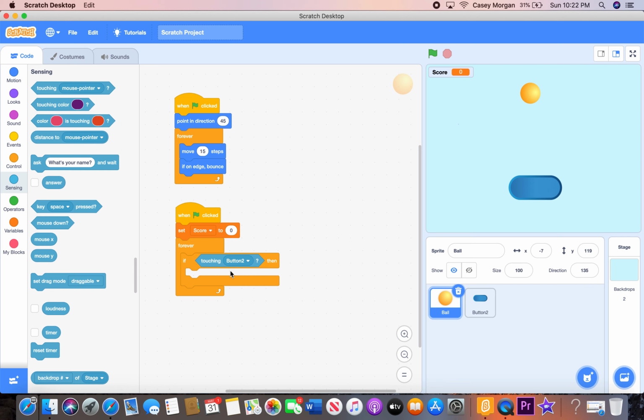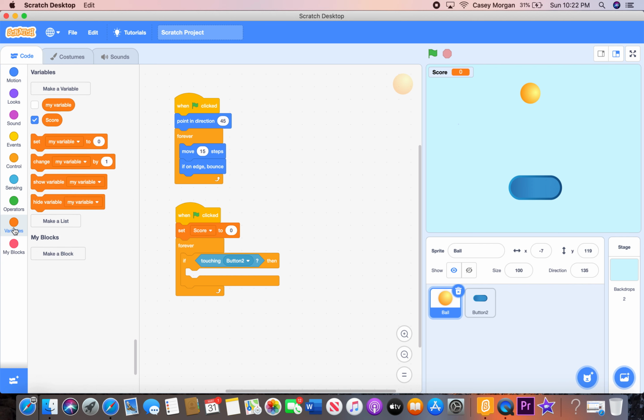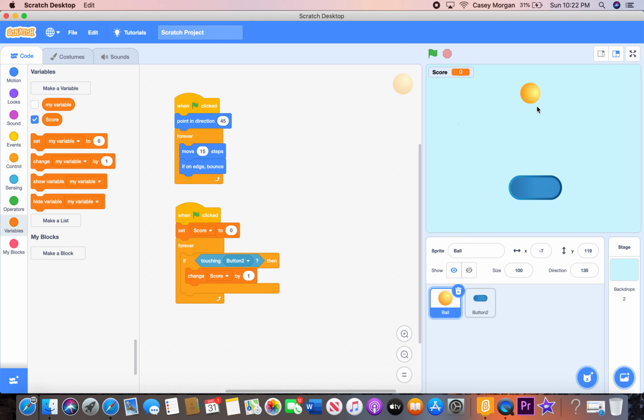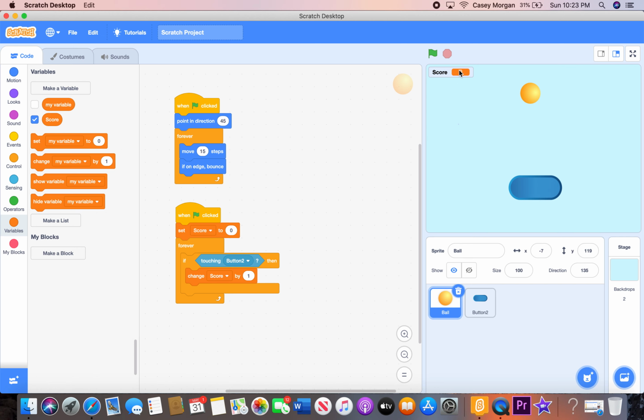So when it comes in contact with the ping pong paddle, we're going to go to variable again, and we're going to change my variable by 1, and we're going to change that to score. So this way, every time that the ball touches a ping pong paddle, your score is going to increase by 1 point.